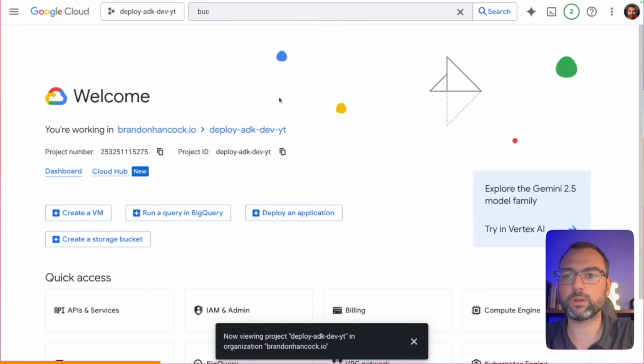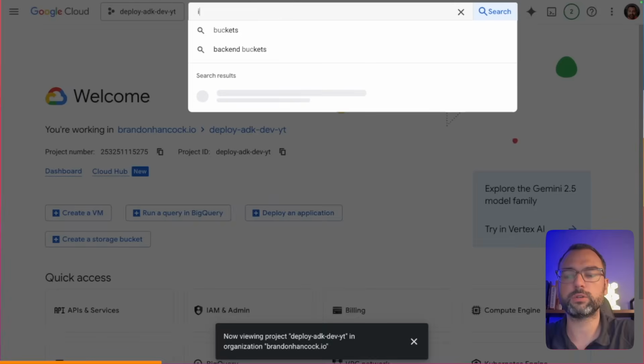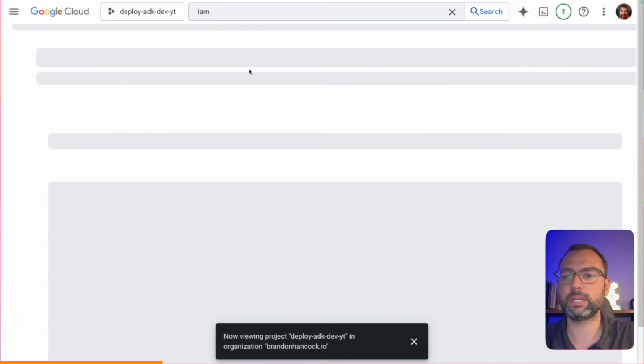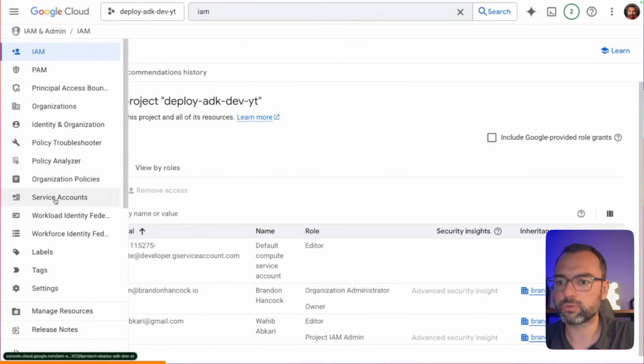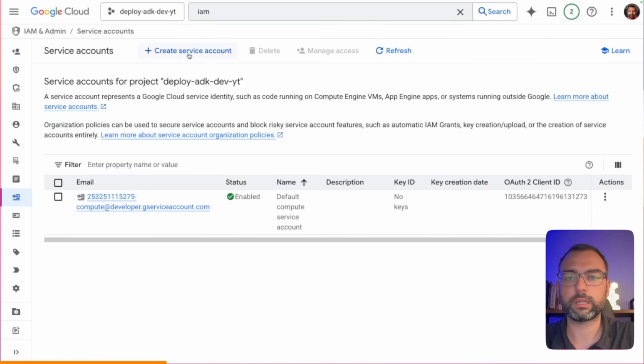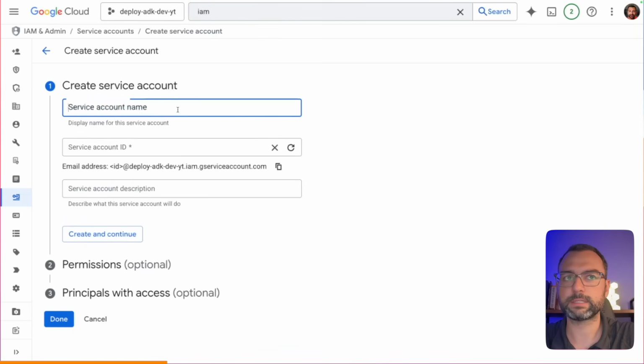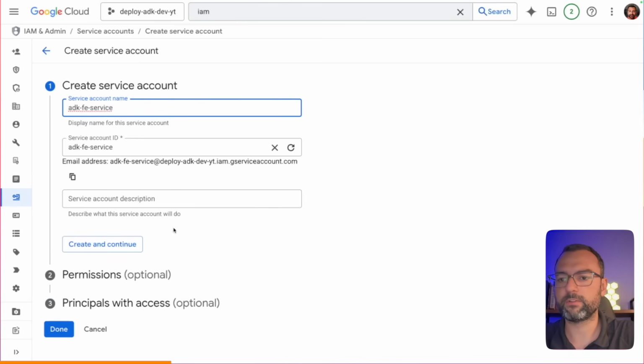We're going to head back over to Google Cloud. Then we are going to go to IAM. And inside of here, we are now going to start to create a few new service accounts. So in our case, we need to scroll down to service accounts. We're going to click create new service account. And in our case, we'll just call it ADK FE for front end. And we'll just call it service. And then from there, we're going to click create and continue.